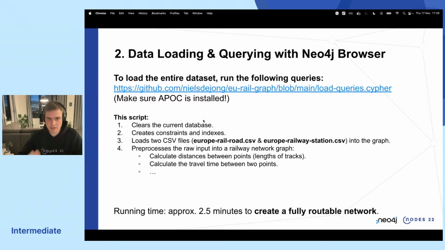And this script as well takes care of calculating these distances that I talked about, the travel times, and creating these route relationships. It takes approximately 2.5 minutes to create a network that is fully routable. And I will show you in the Neo4j browser how we can use that.